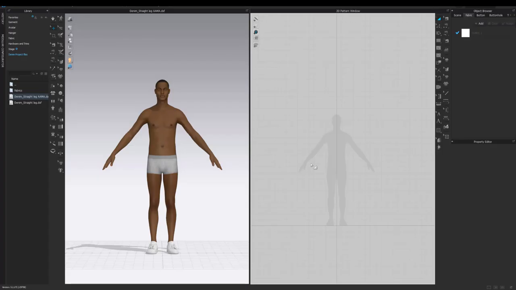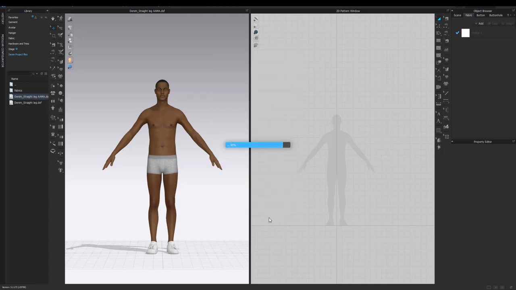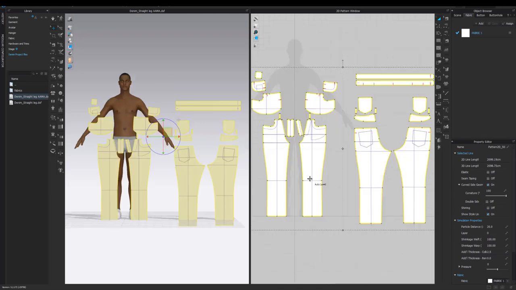For this video, we will use already made patterns. And we will show this process on menswear denim. So I already have loaded my male model, and I'm going to load my patterns as DXF. So here I have them here, and I will right click and then select add to workspace. I'm going to add them, and they will appear in my 2D and 3D window as flat.